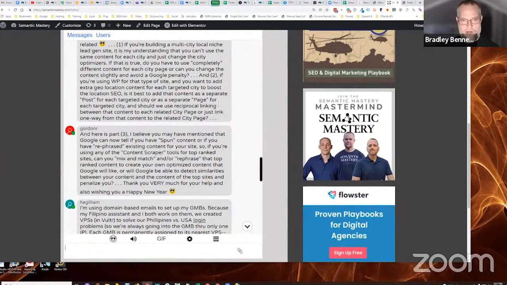Number two, if you're using WordPress for that type of site and you want to add extra geolocation content for each targeted city to boost the location SEO, is it best to add that content as a separate post for each targeted city or as a separate page for each targeted city? Posts and pages don't matter. It doesn't matter how you do it.